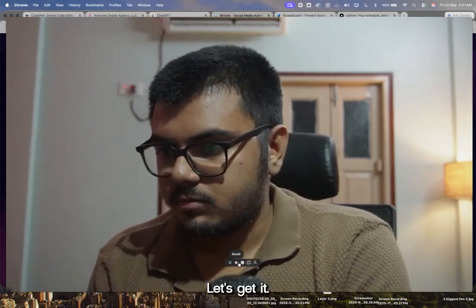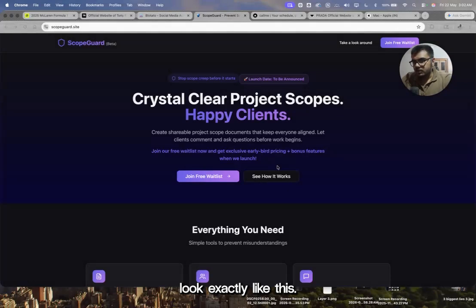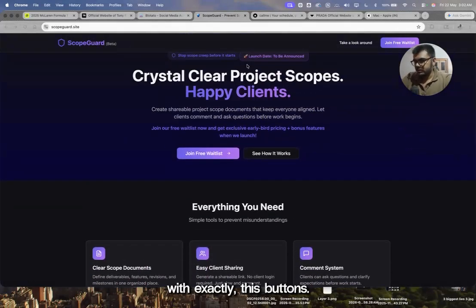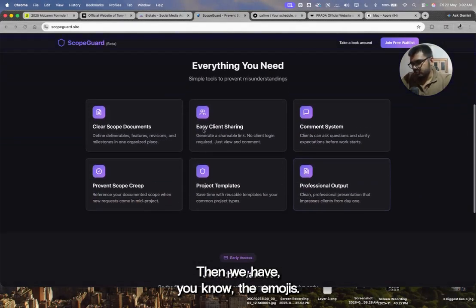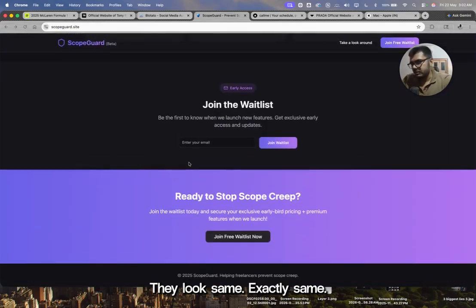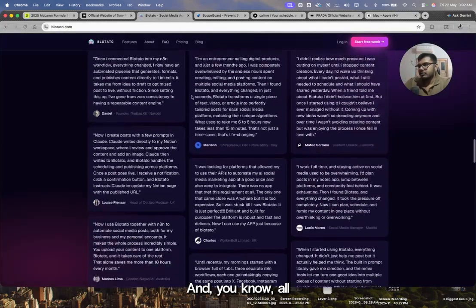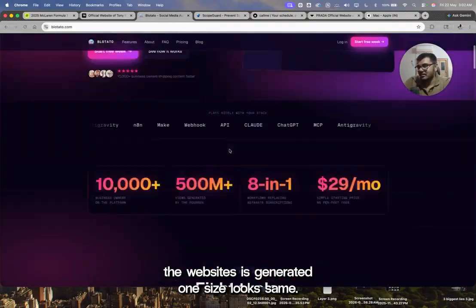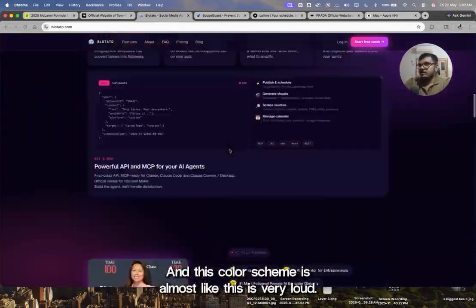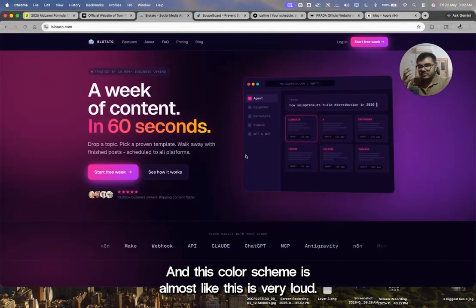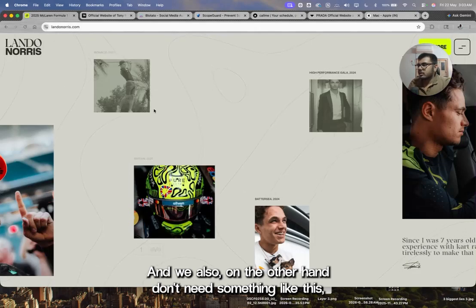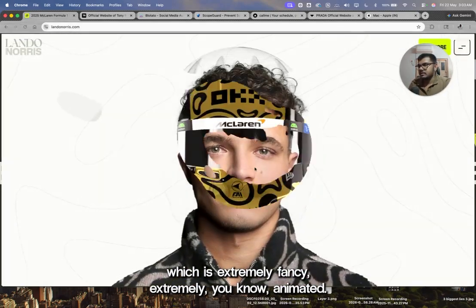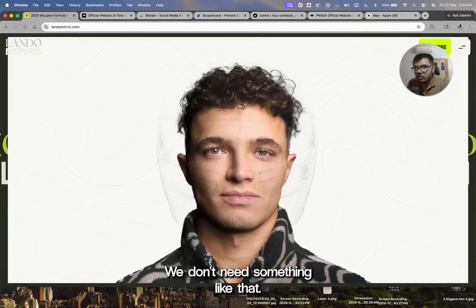Let's get into it. Now 9 out of 10 websites on the internet look exactly like this. They have a purplish, bluish, pinkish tint with exactly these buttons. Then we have the emojis, these sections, they look exactly the same. And all AI generated websites look the same. And this color scheme is very loud, it's almost stinging me. And on the other hand, we also don't need something like this, which is extremely fancy, extremely animated. We don't need something like that.